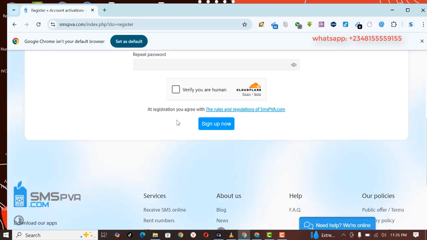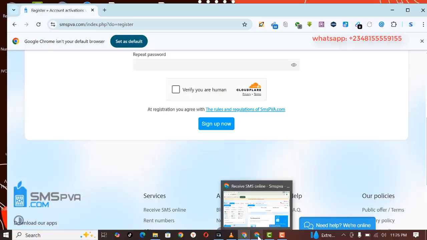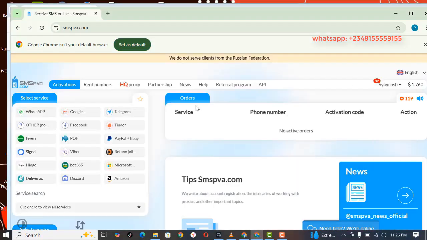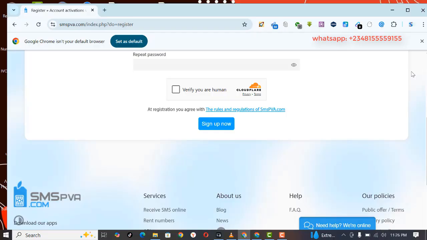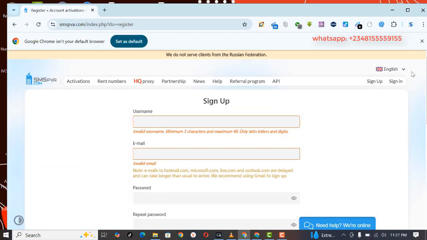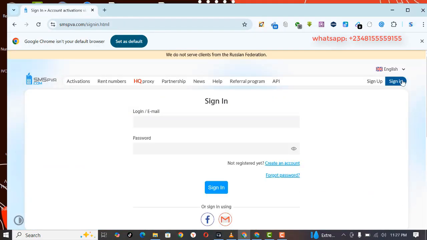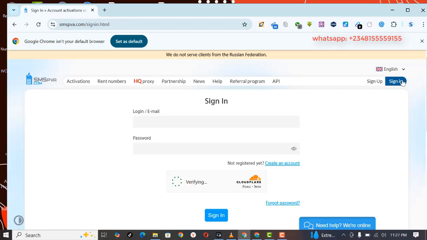But because I already have an account, I'm just going to go back to my account and show you how to use it and how to top up. Now this is my existing account. If you already have an existing account, you don't need to sign up again. All you need is to click on sign in, and use your email and password.